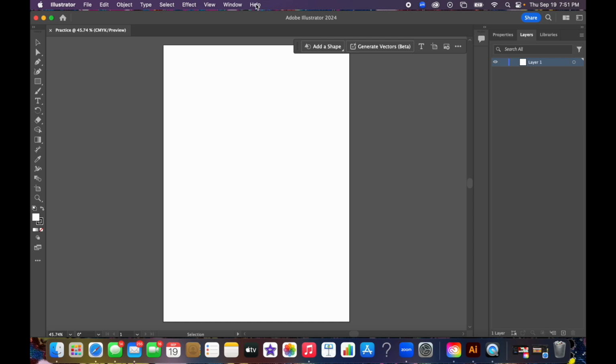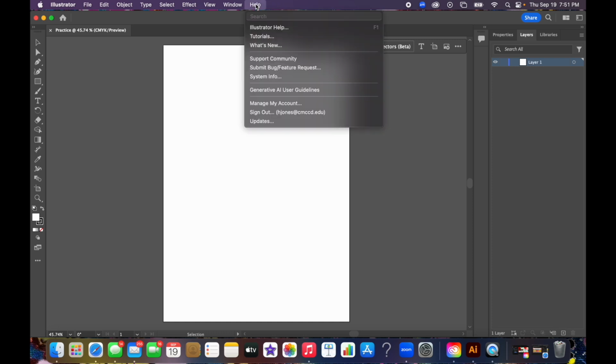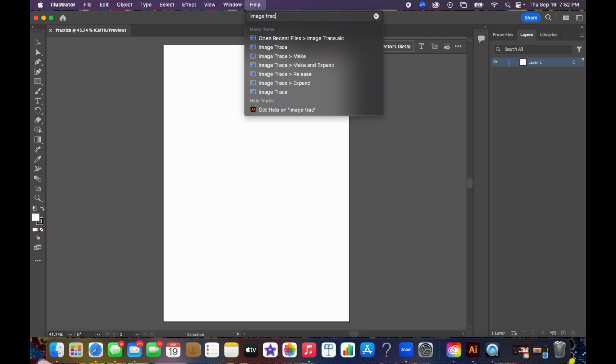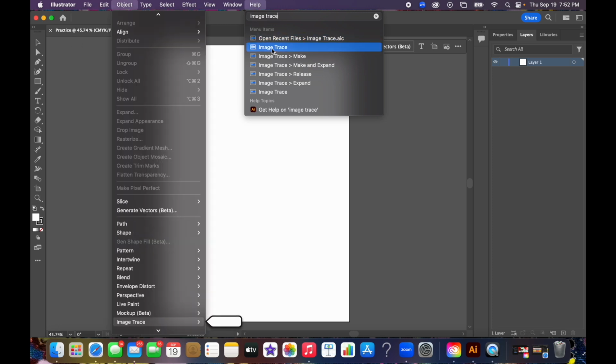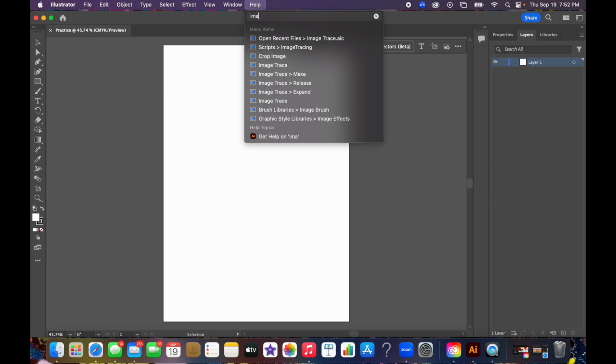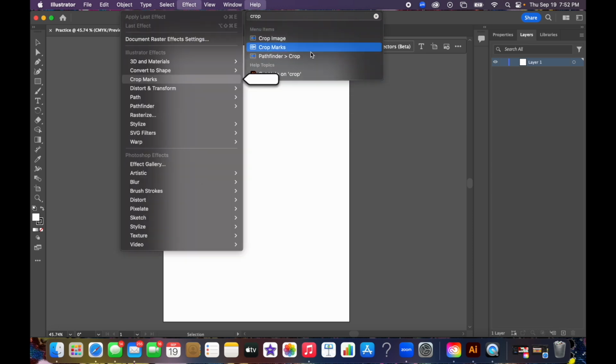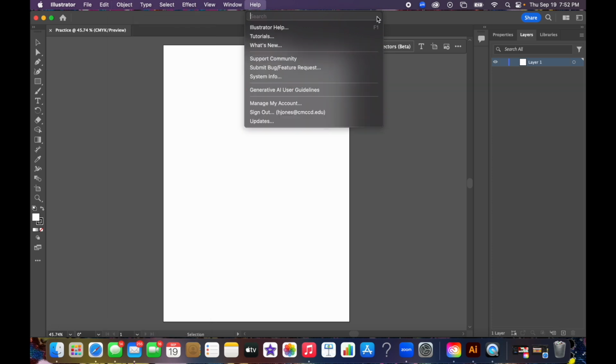Also, help is super helpful. So let's say I want to do image trace. I just type in image trace and then I'm able to find it. Okay. I could do the same thing for crop. Okay. So if you know the keyword, this is really helpful.